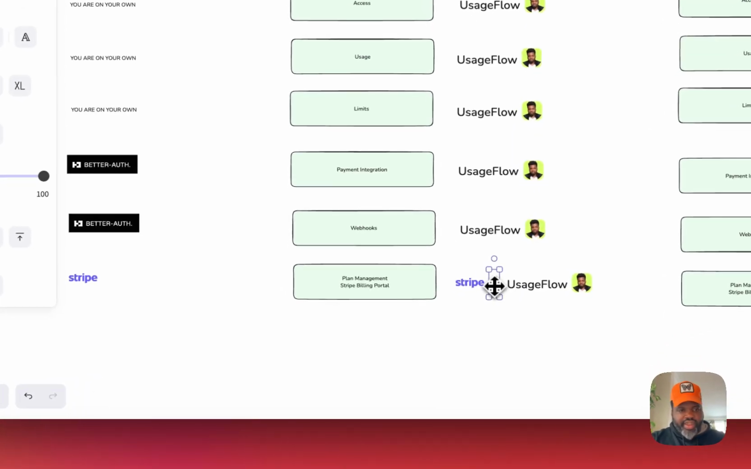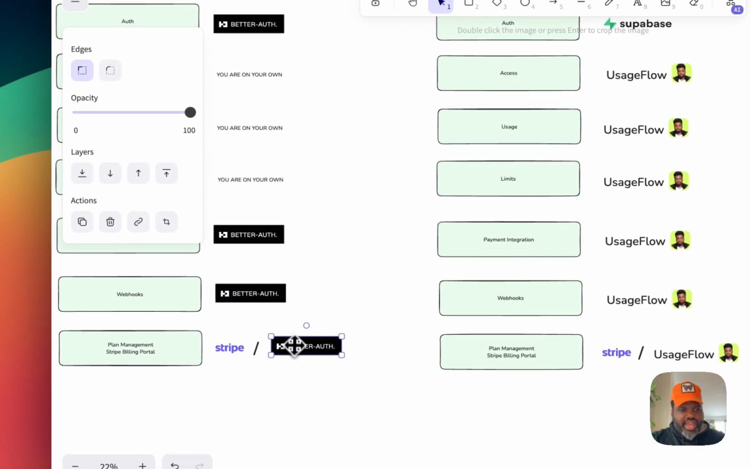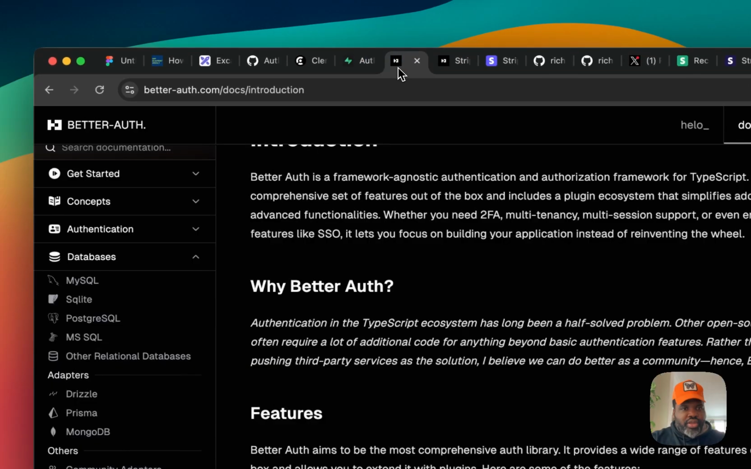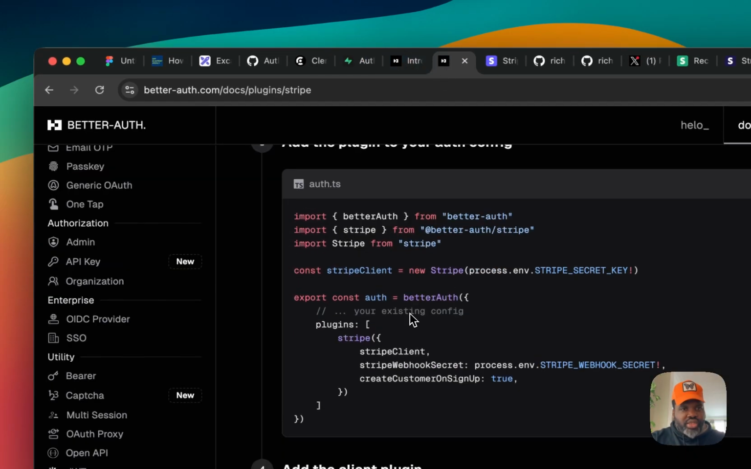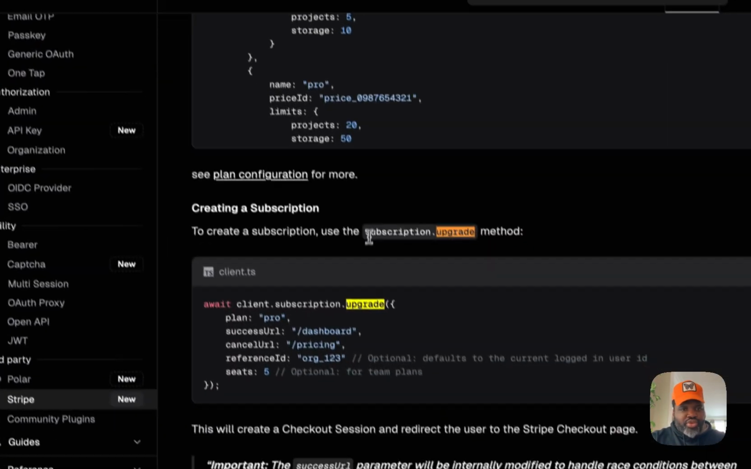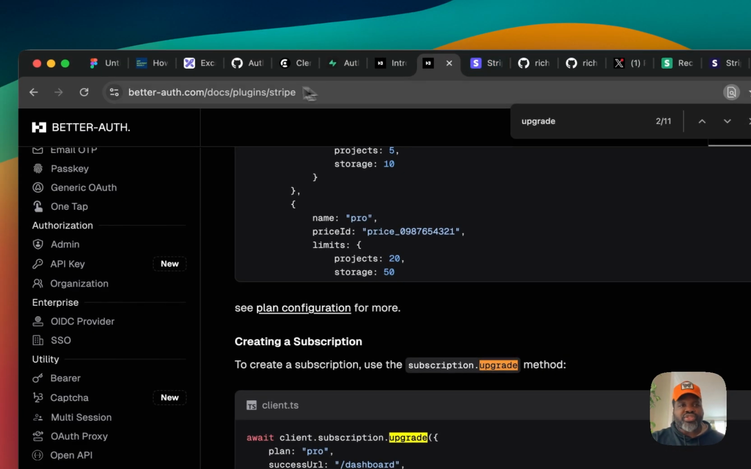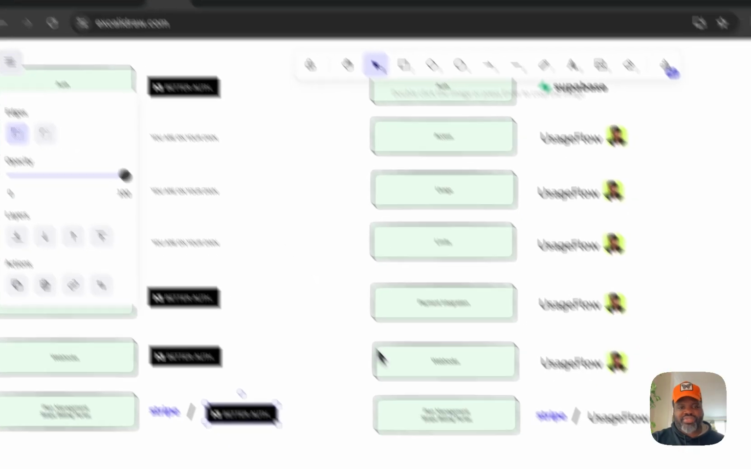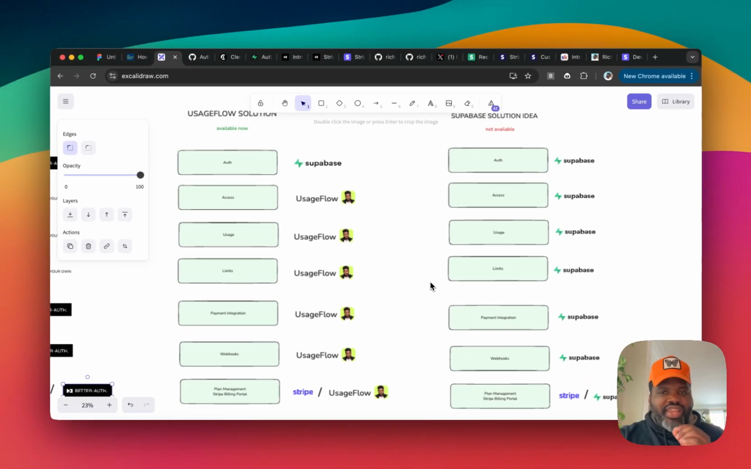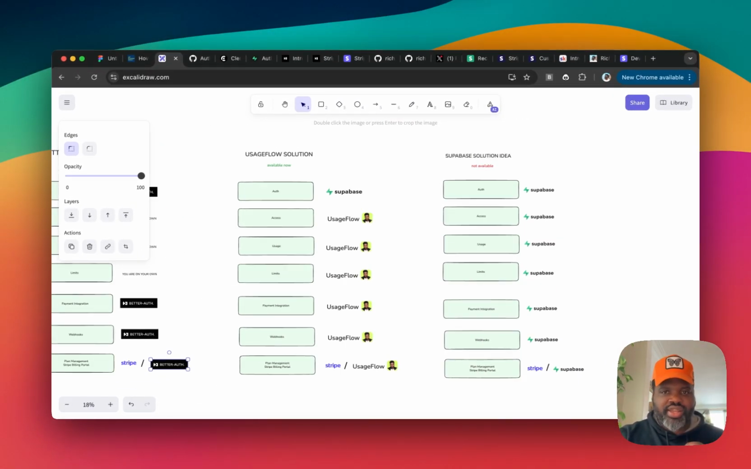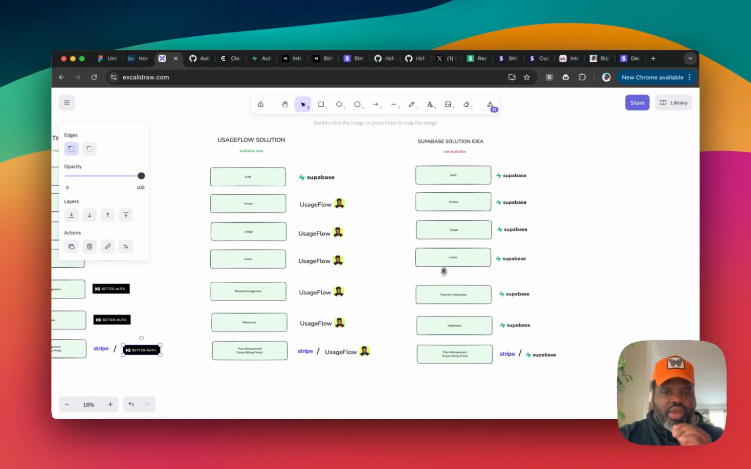And actually, to be fair, Better Auth kind of does it as well. So if we head over to the documentation, they do allow you to upgrade by monitoring the subscription upgrade. So you can copy that into the app, and it will help you with that. So we can grant them this thing. And then what I think will be the best solution is actually if Supabase builds a solution that will handle all of this. Because right now they're handling authentication.